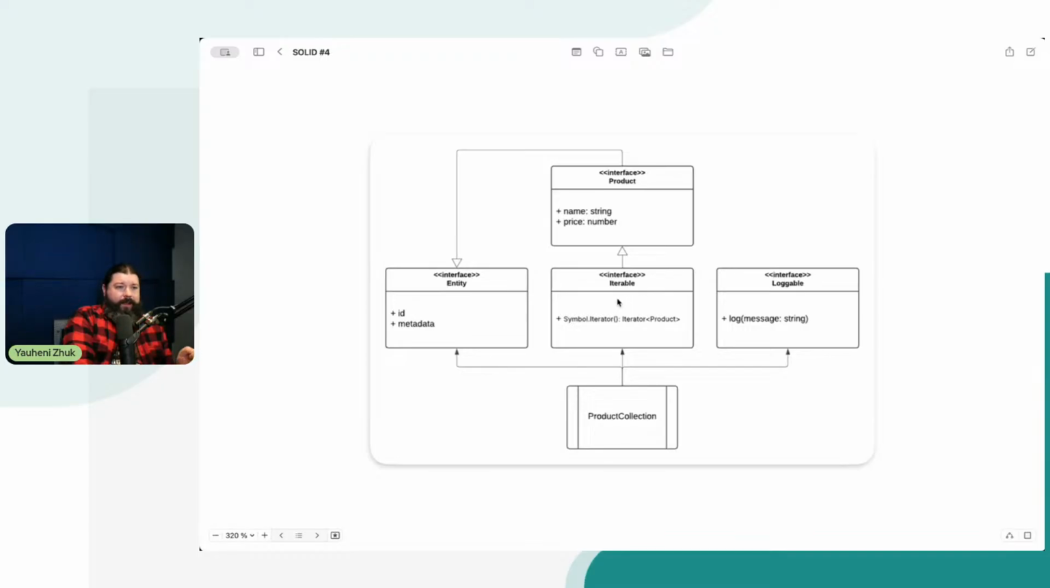Iterable interface. Frankly speaking, it's already implemented in JavaScript and in TypeScript. It can be implemented by just adding Symbol.iterator to the class. And the Loggable interface, we assume that this class should know how to log itself.